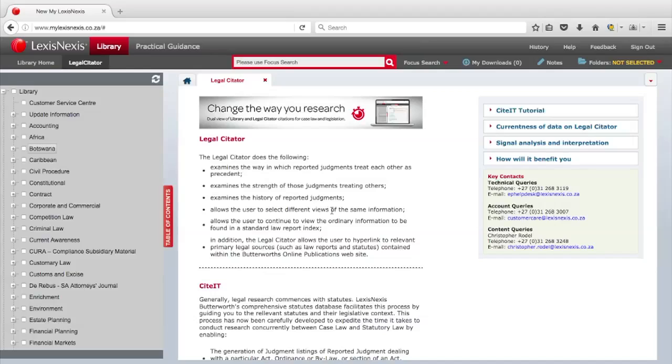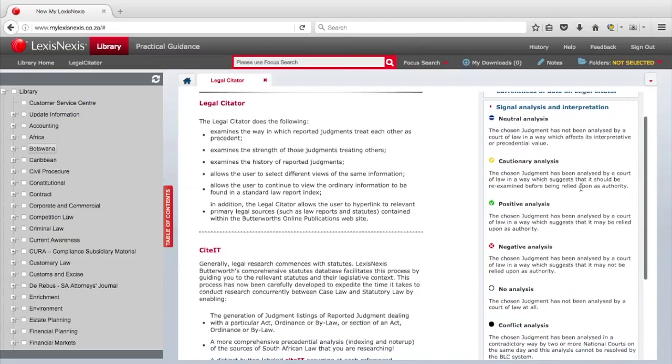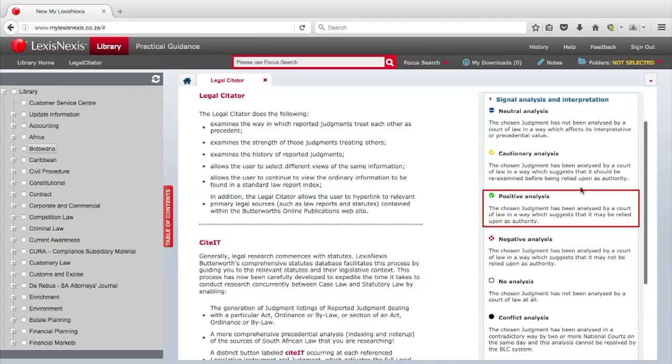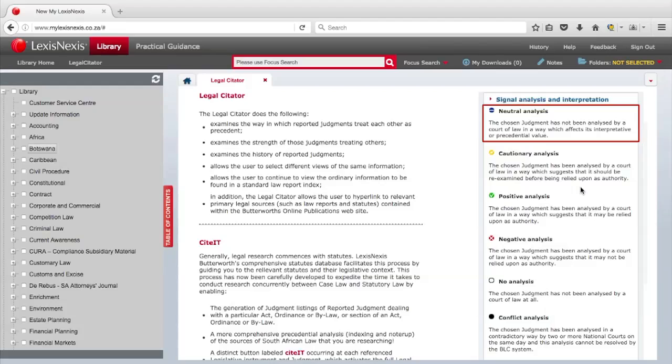The Citator works by using a series of colored signals to show you the current precedential status of a case. The signals are green for positive, indicating that the case has received strong positive analysis by another court. Blue for neutral, indicating that the case has been referenced by another court or courts, but that the reference was neither positive or negative. White for no references, indicates that the case has not been referenced. Yellow for cautionary, the case may not be correct in its interpretation. Red for negative, indicating that a case has received strong negative analysis by another court.